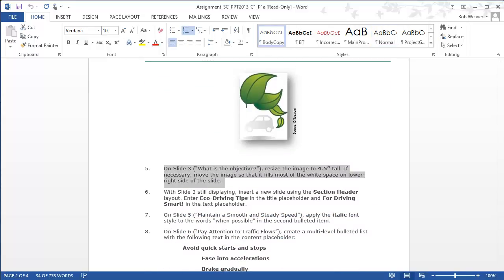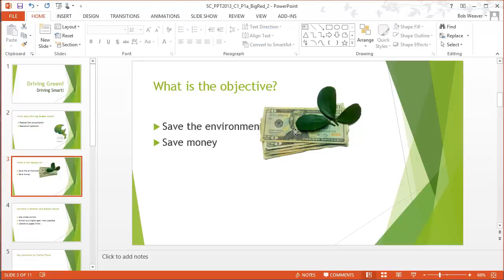Step 5. On slide 3 that has the title, What is the Objective? Resize the image that already exists on there to be 4.5 inches tall. If necessary, move the image so that it fills most of the white space on the lower right side of the slide. So on slide 3, take this image and change its height to be 4.5 inches.